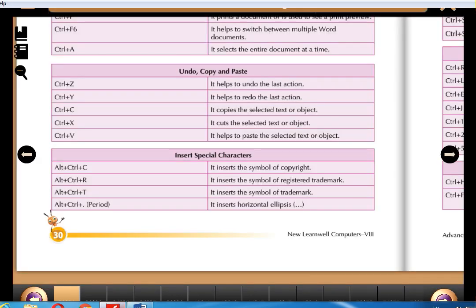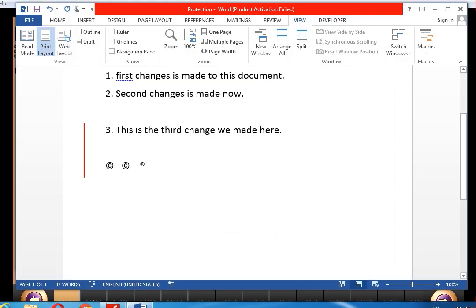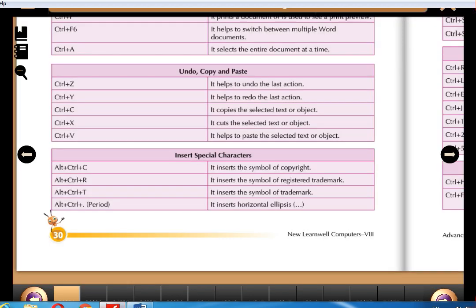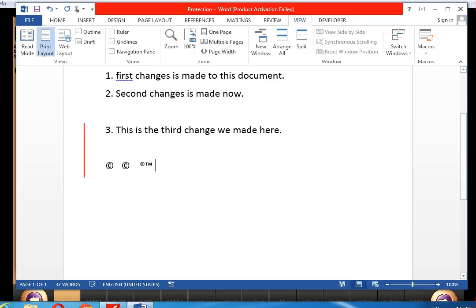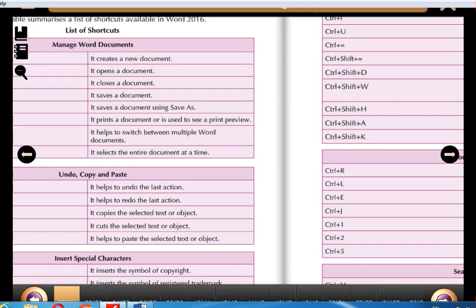Then if we use Alt Control T, the TM symbol is used. Alt Control period. See, if we use Alt Control period, dots are coming. So in this way we can use the shortcuts.